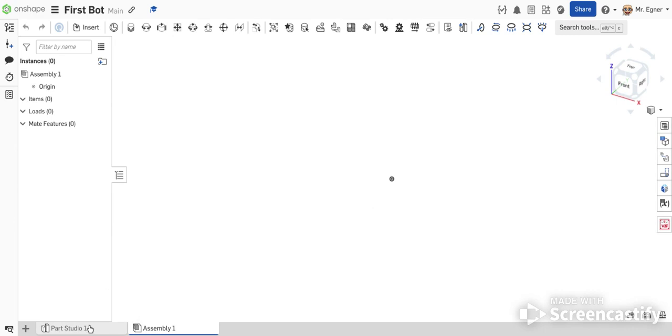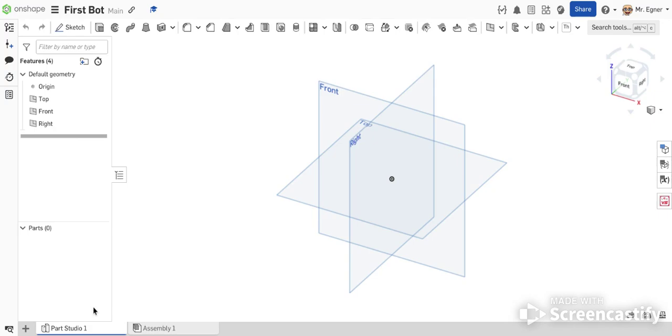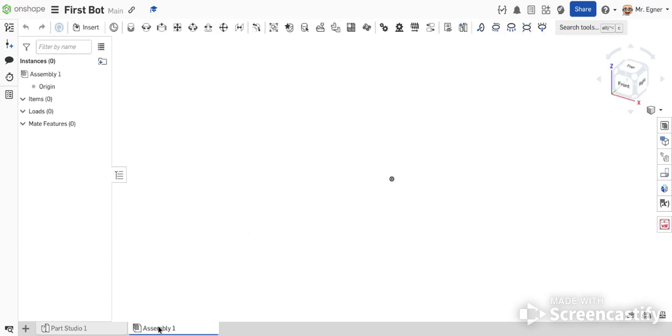The difference is, when I'm in the part studio, I don't see the ability to insert. It has sketch so that I can create new parts or new things. But if I go to my assemblies, now I can insert parts and assemblies. So we want to make sure that we're working out of the assembly tab.